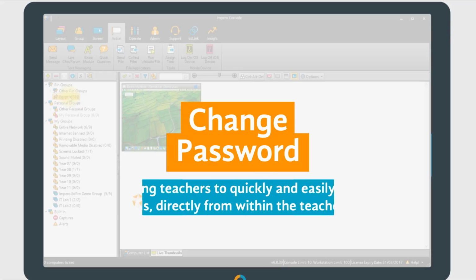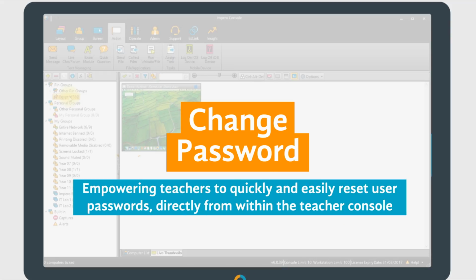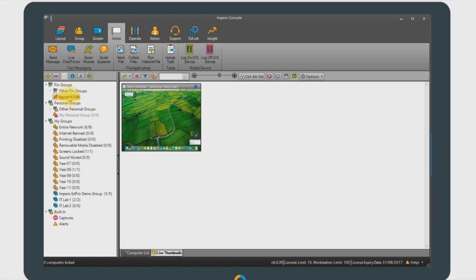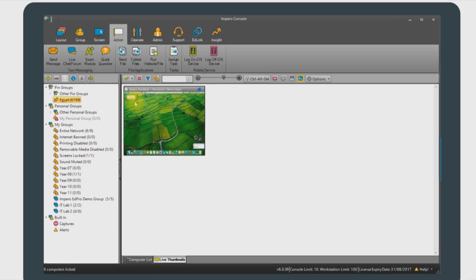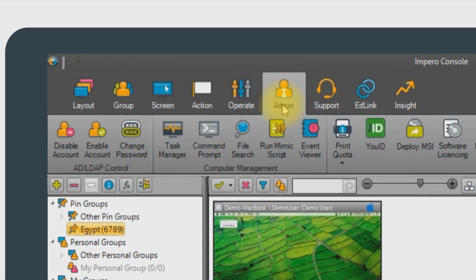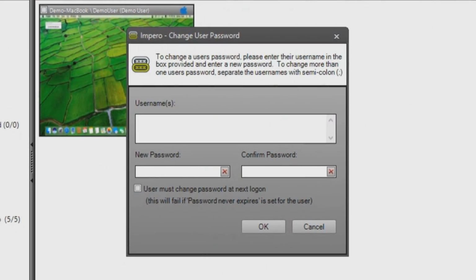Another time-consuming distraction occurs when a student forgets their password and has to request for it to be changed by the IT team. To avoid this, Education Pro empowers teachers to quickly and easily reset user passwords directly from within the Teacher Console. To do this, select the Admin tab, followed by the Change Password option. Enter the user. In this instance, we will use our demo user and create and confirm a temporary password for them. You can then select to prompt that user so that they must change their password the next time they log in.